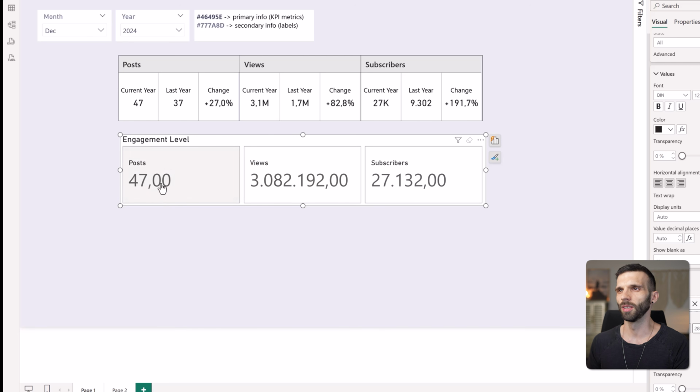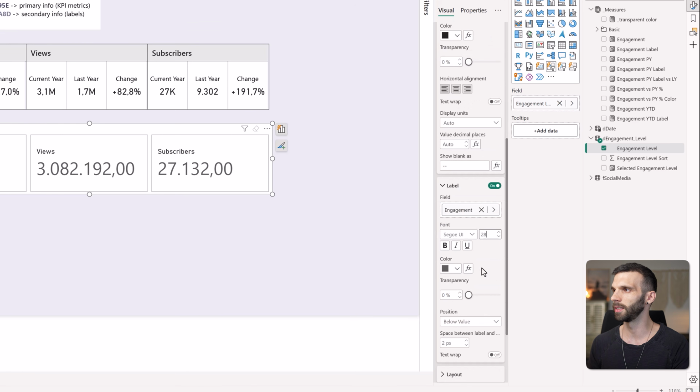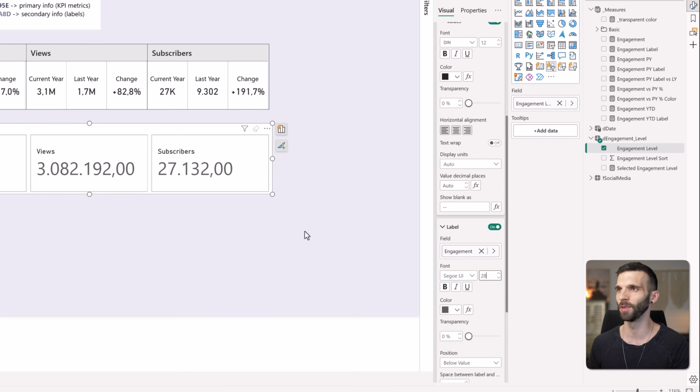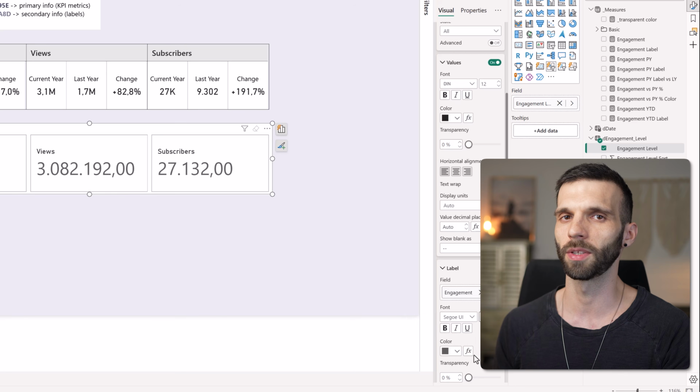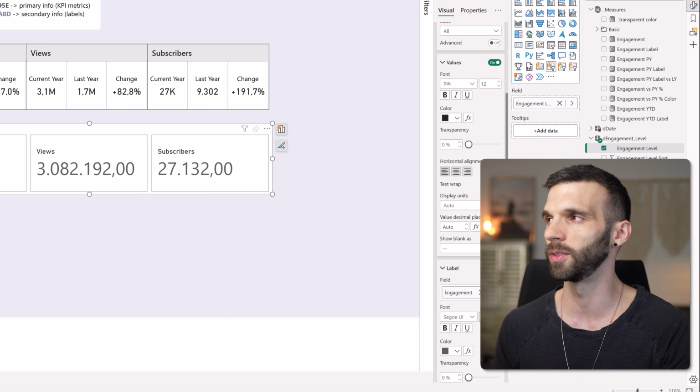You can see that the formatting is kind of off. We want to format it differently because all the values have different scales. And we can't do it directly here in the visual because we put the values on the label. So there are no options for display units or decimal values. We have to do it with the measure, and I already created one.